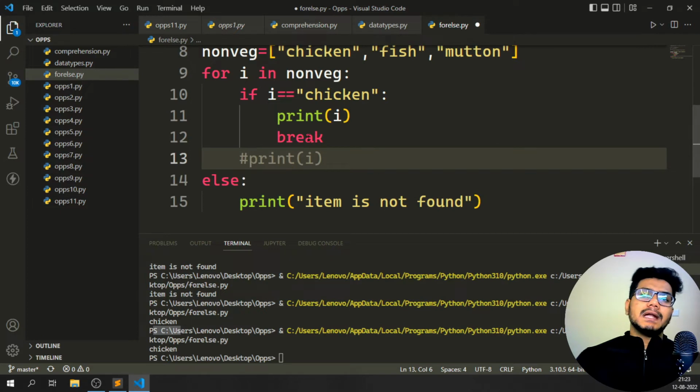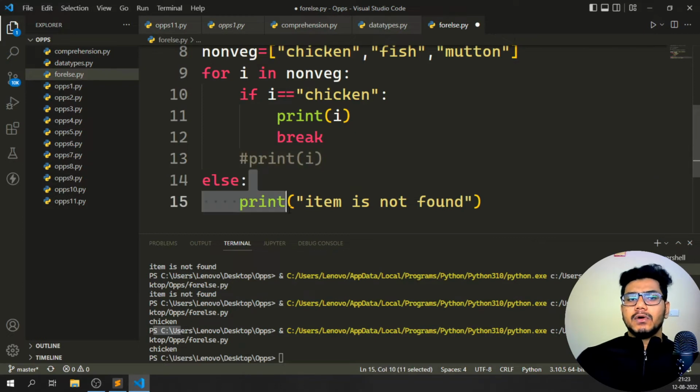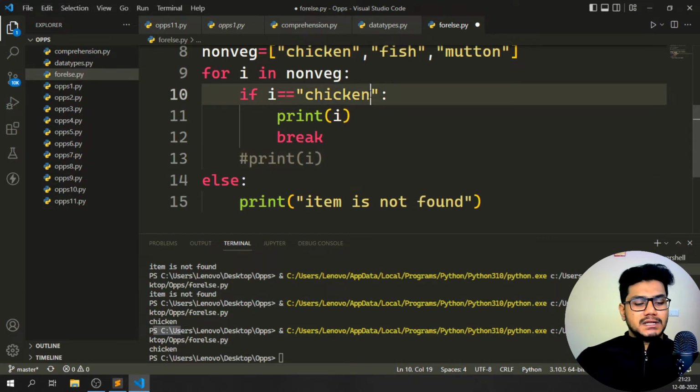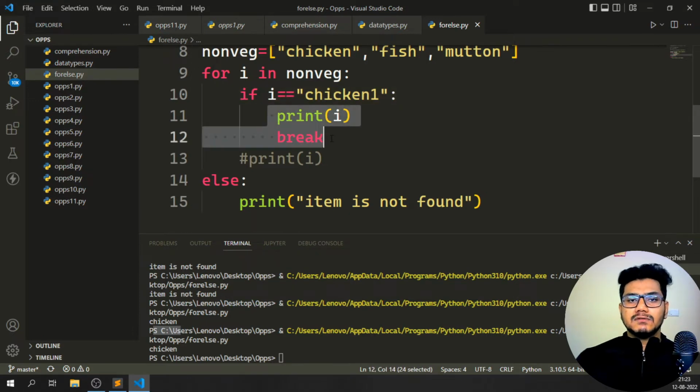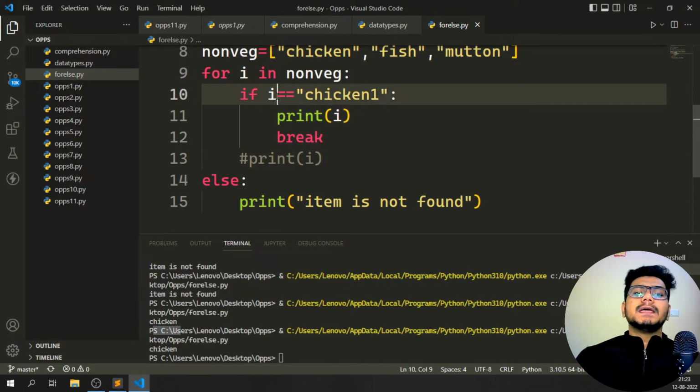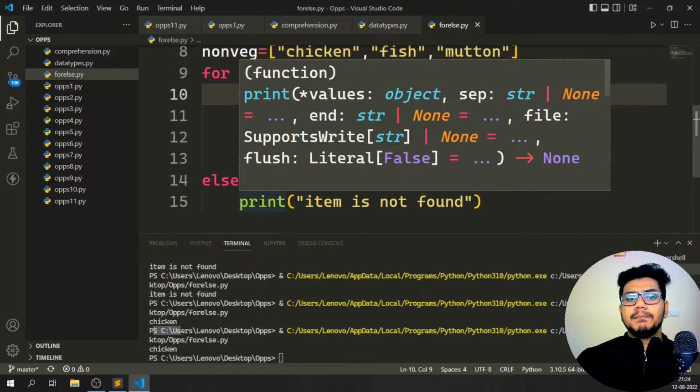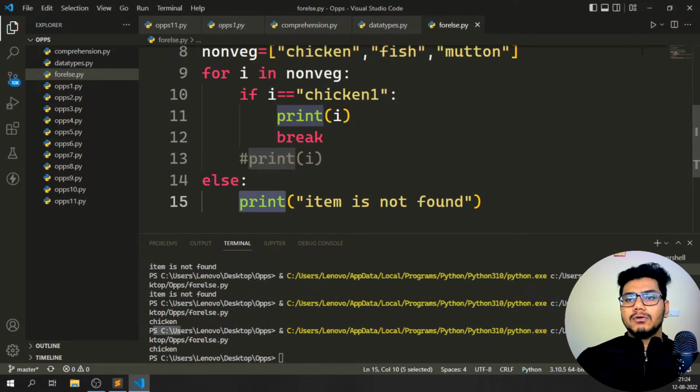So basically you need to understand, once the item is found and the break is added, at that time it is done, so it is not going into the else part. If it is not found, at that time the break is not going to work, because i is not going to match. When i is not going to match, at that time it is going to the else part over here.